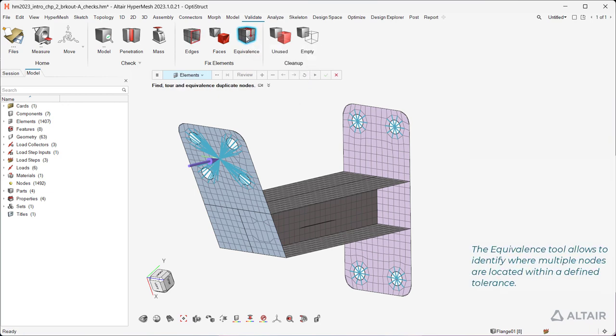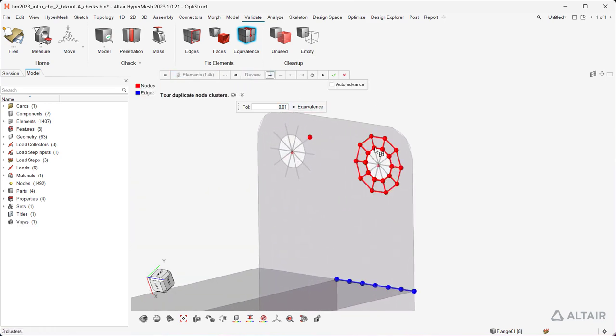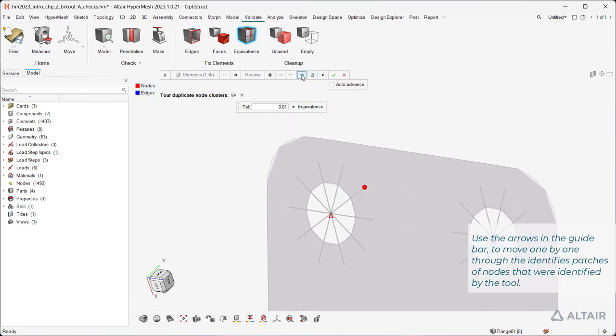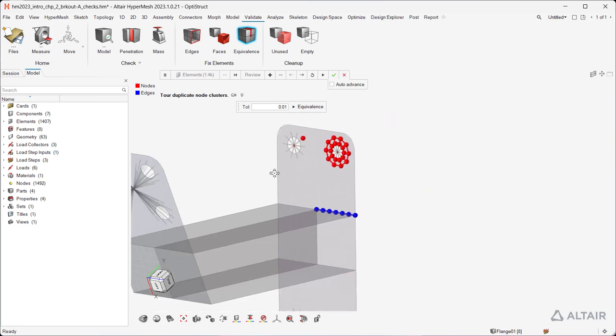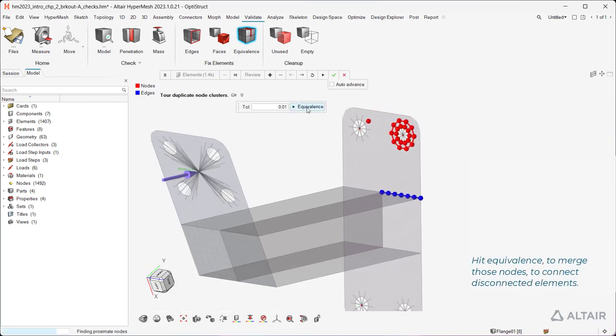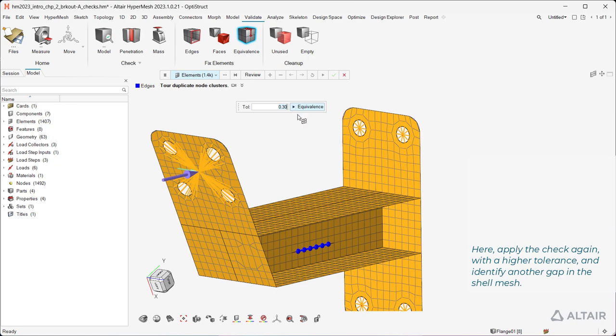The Equivalence tool allows to identify where multiple nodes are located within a defined tolerance. Use the arrows in the guide bar to move one by one through the patches of nodes that were identified by the tool. Hit Equivalence to merge those nodes to connect disconnected elements. Here, apply the check again with a higher tolerance and identify another gap in the shell mesh.